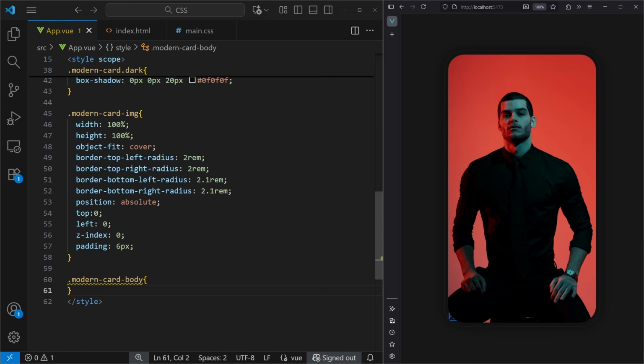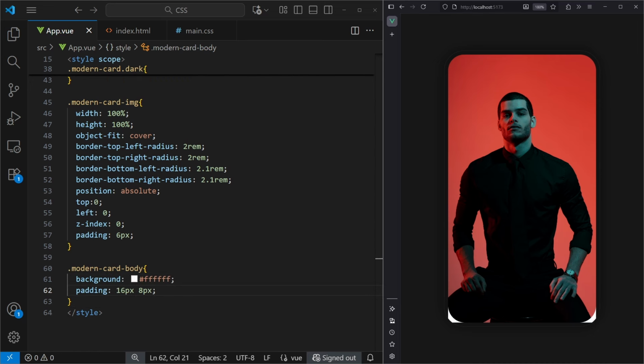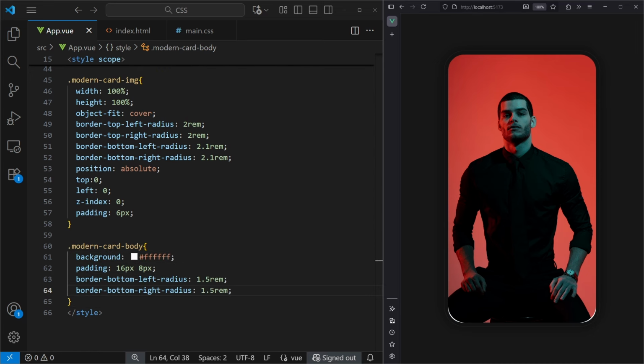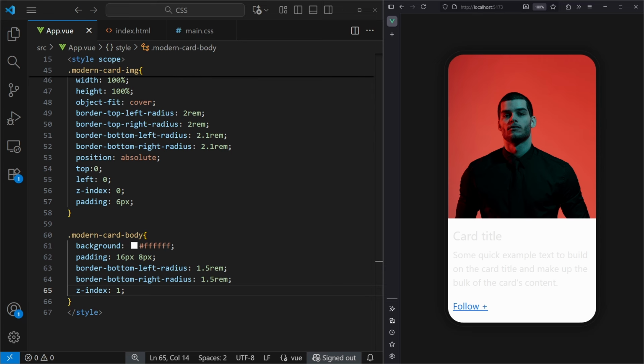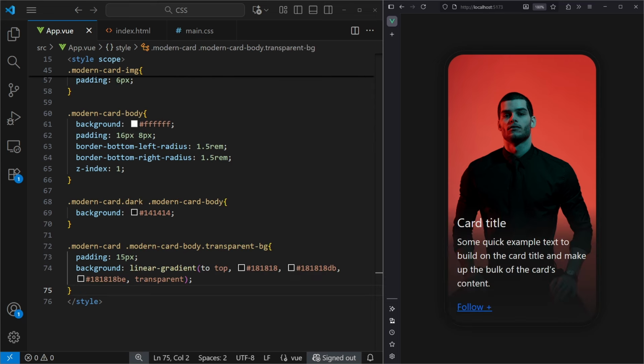Next is the card body. This holds our text and button. We give it a white background, some padding, rounded bottom corners, and a Z index of 1 so it appears above the image. For the transparent overlay look, we add another style that uses a linear gradient fading from dark to transparent. That gradient softly darkens the bottom of the image, so the text stays readable without losing the photo's details.